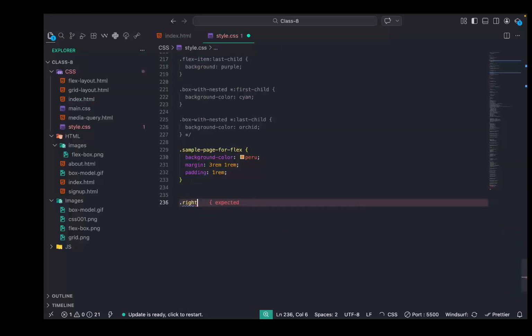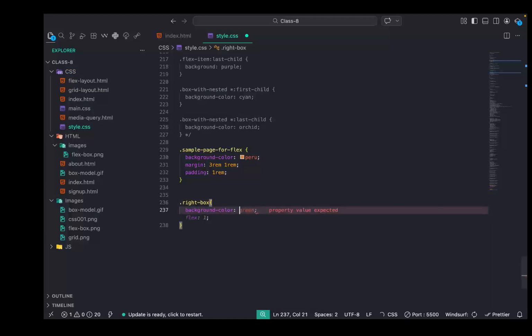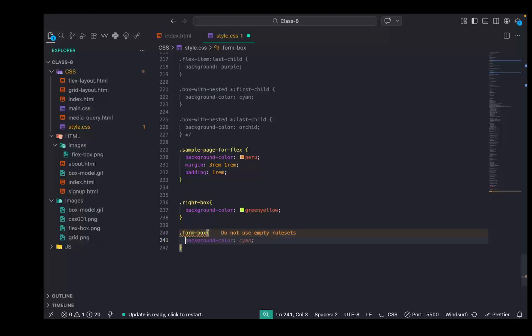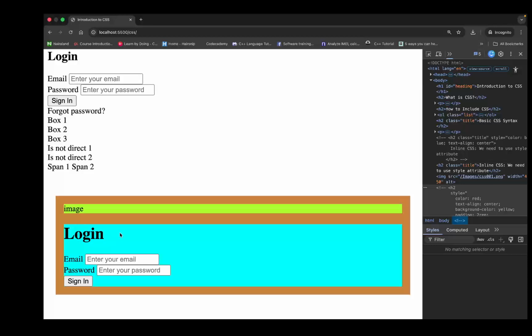So we have the right box, which is going to be background color of... or no, orange is too visible. So let's use green like this. And for the other one, we have the form box. Here we are going to be using cyan. So save, and as you can see, the two of them now, they are coming out.